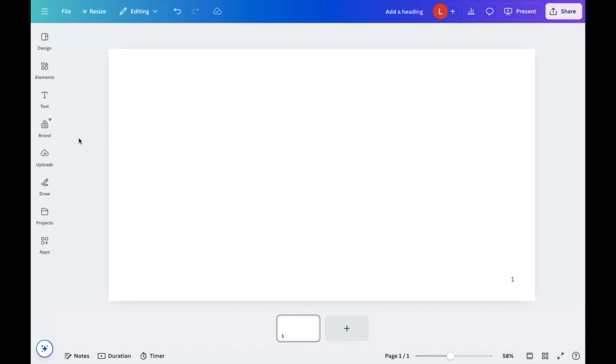So in this Canva tutorial video, I am going to be showing you guys how to add frames here on Canva using the Canva desktop version. So the first thing you do is open up Canva.